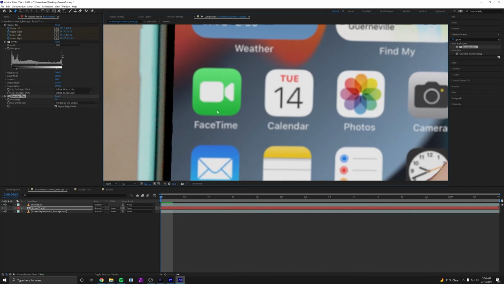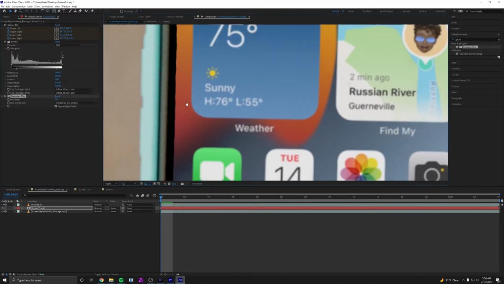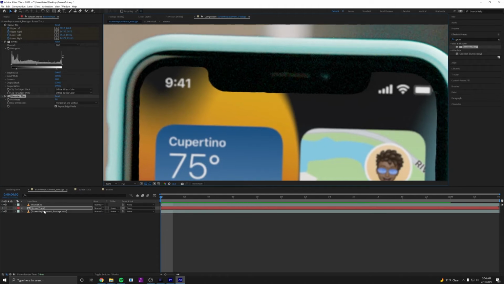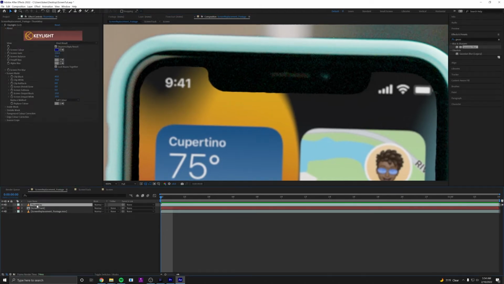Now, this blurred the image in here, but you'll see this edge of our key is still pretty harsh. So in order to adjust that, we need to go back to our key layer. So I'm going to select the thumb key layer, and under screen softness here, I can raise this to, I'll do 5. So now that's softened the edge of our key.